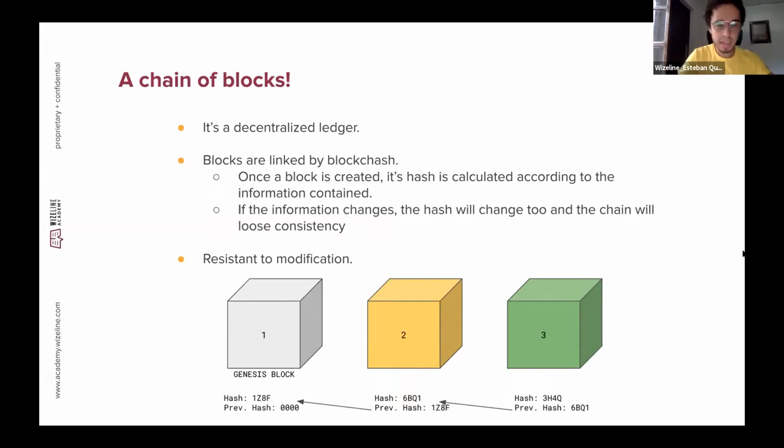Since I mentioned that each one of the blocks is related to each other by the hash of the previous block, here we have an example. Here we have 3 blocks, 1, 2, and 3. Block 3 is related to number 2 by its hash, and number 2 is related to number 1 by its hash. And number 1, as you can see, since it doesn't have a previous block, is called the Genesis block, which is the first block in the blockchain. This has a dummy previous hash, because it doesn't point to anything.